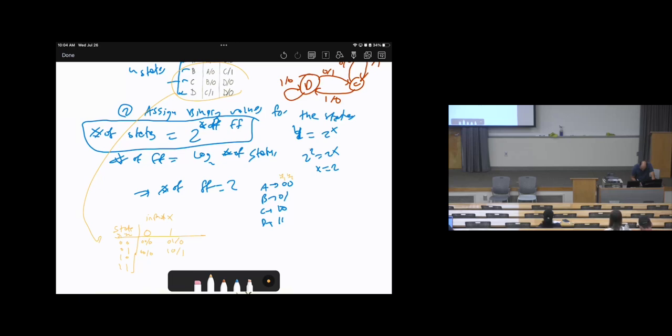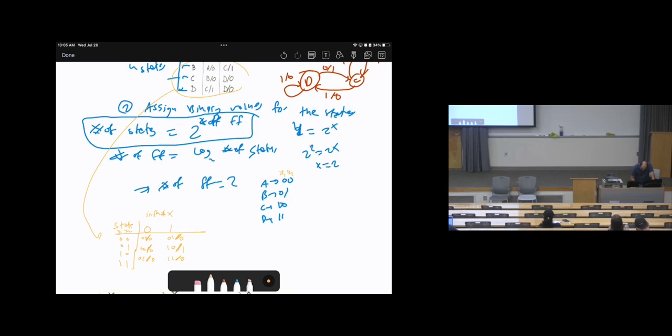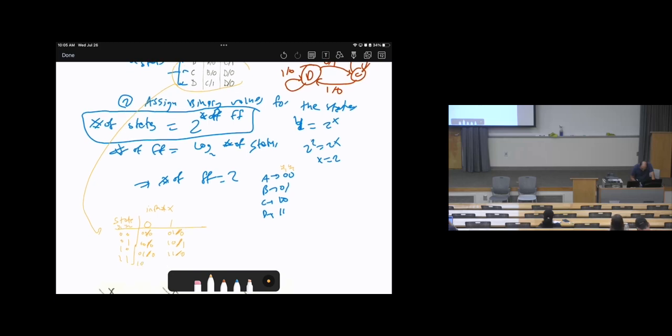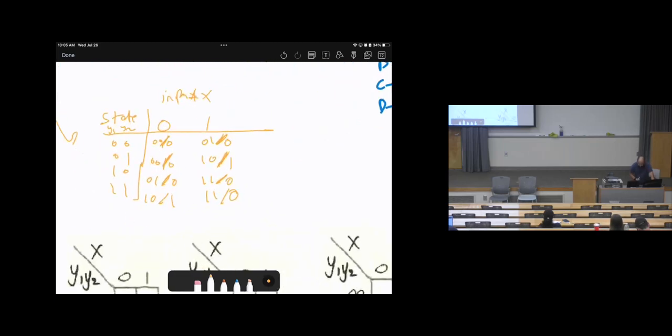Here at C, let's go to C again. Third row, we have B, which is 0, 1 over 0. And let me fix this, it's over, it's not 1. Then it will go to D, which is 1, 1 over 0. Now here C, which is 1, 0 over 1. Here is D, which is 1, 1 over 0. Okay? That's the state table after I assign the values.